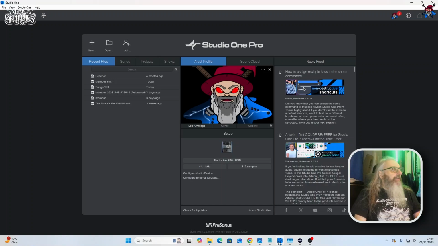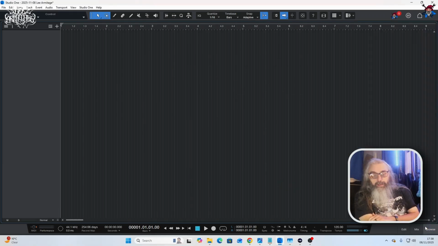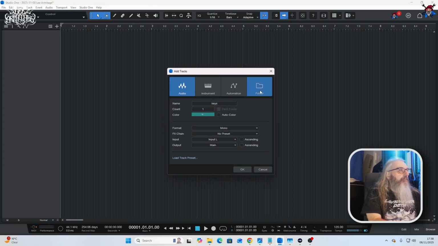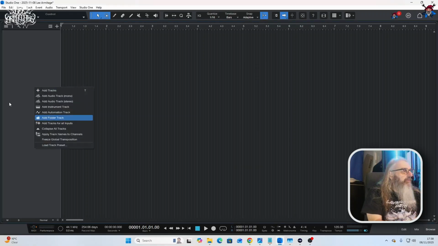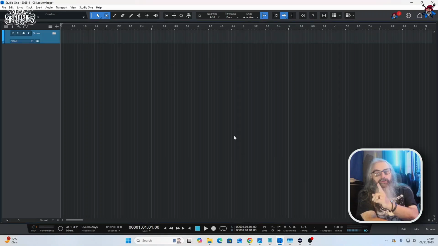So we're in the main page of Studio One. We're going to start from scratch again, so we're going to go into just a blank template. Like with the other one, the first thing we're going to set up is not some tracks this time, but some folders. You can either use the plus icon or track, or just right click in there, add folder track, or press T. The first one we're going to add is drums, and we're not going to set things up just yet, boys and girls.